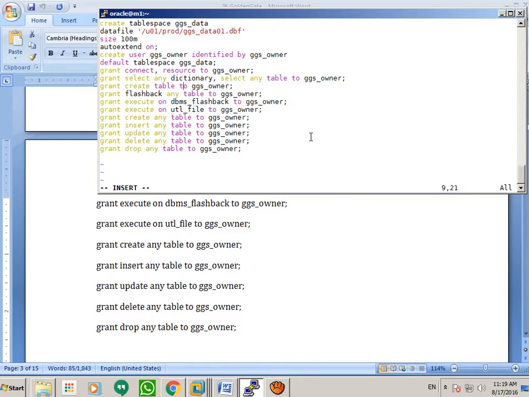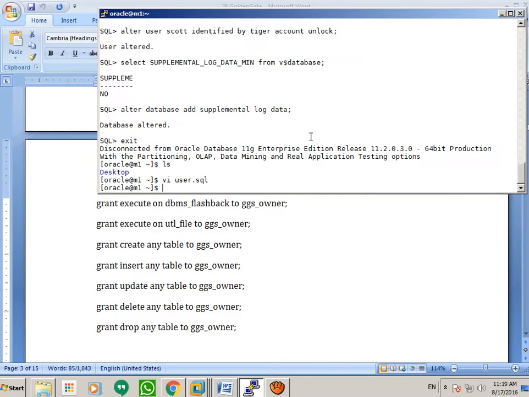Select any dictionary, create any table, flashback any table, execute on dbms_flashback, execute on utl_file. These are the built-in packages from Oracle. Create any table, insert any table, update any table, delete any table, drop any table. These are the most important things which we need for this particular user. We do this.